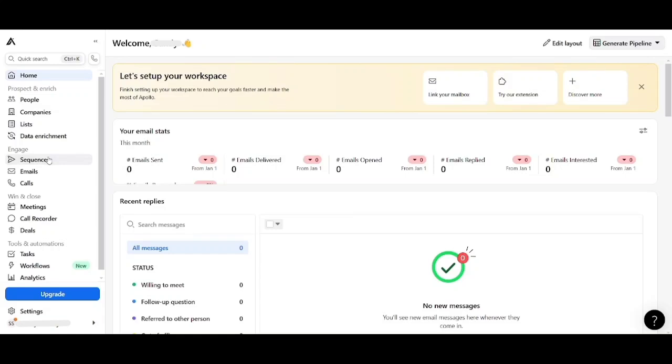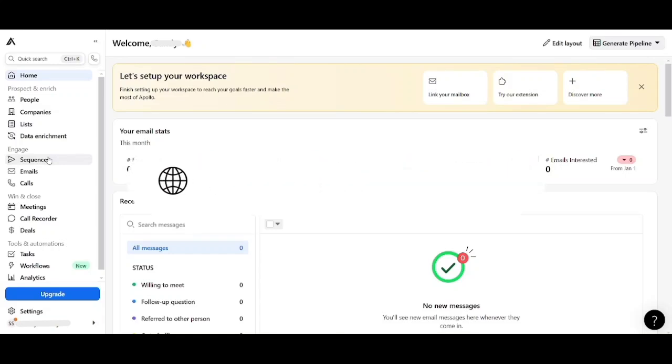Hey guys, today I'm going to show you how to create a sequence in Apollo.io.